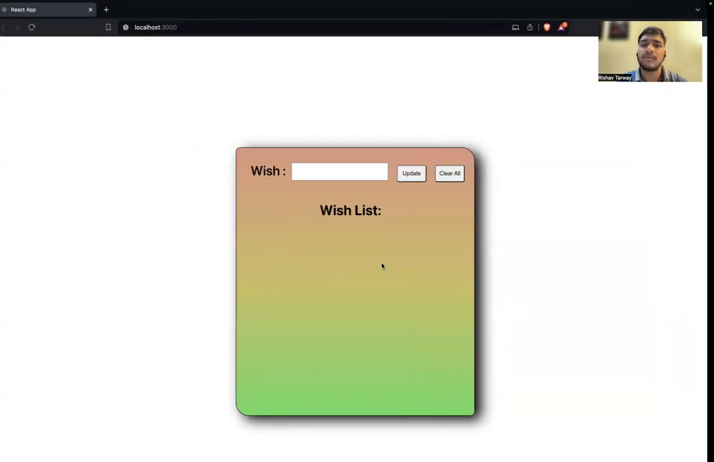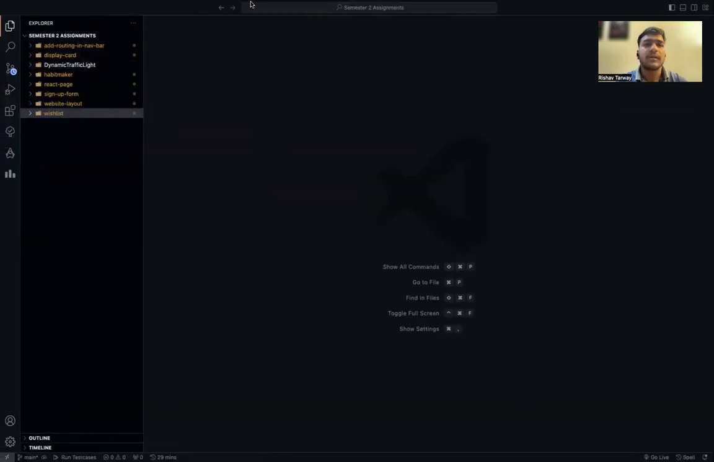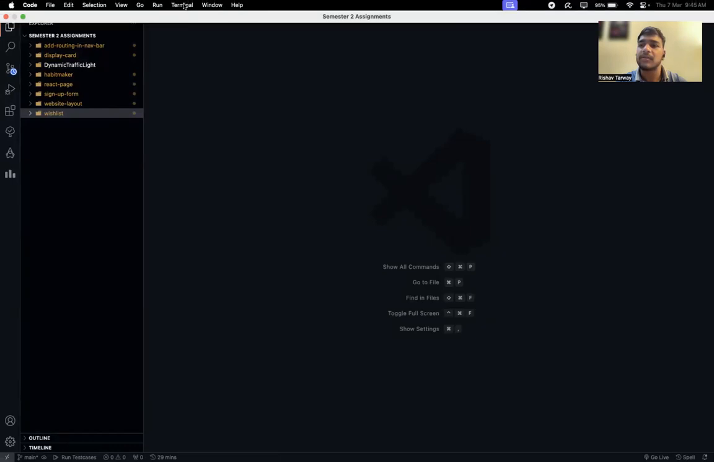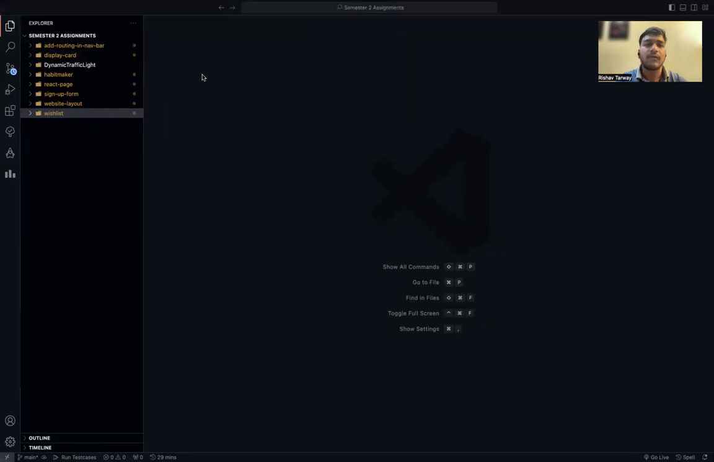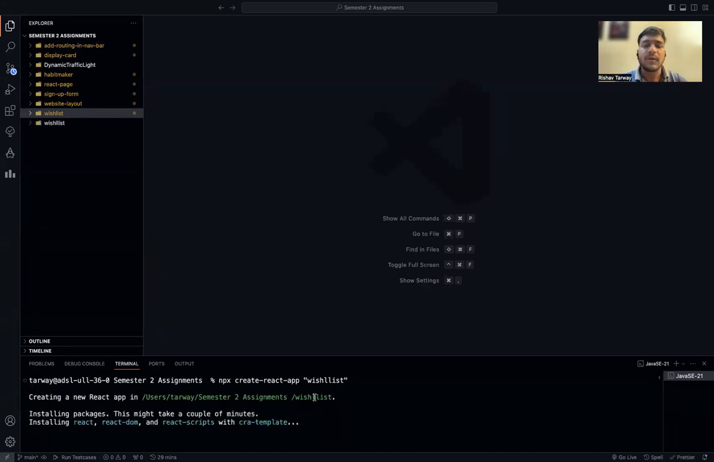So let's move to VS Code. To create React projects, you simply have to write this line of code: npx create-react-app and give the name of your file. You must write it in lowercase so it won't cause any error. So I've given the name of my project as wishlist. So it is being created.